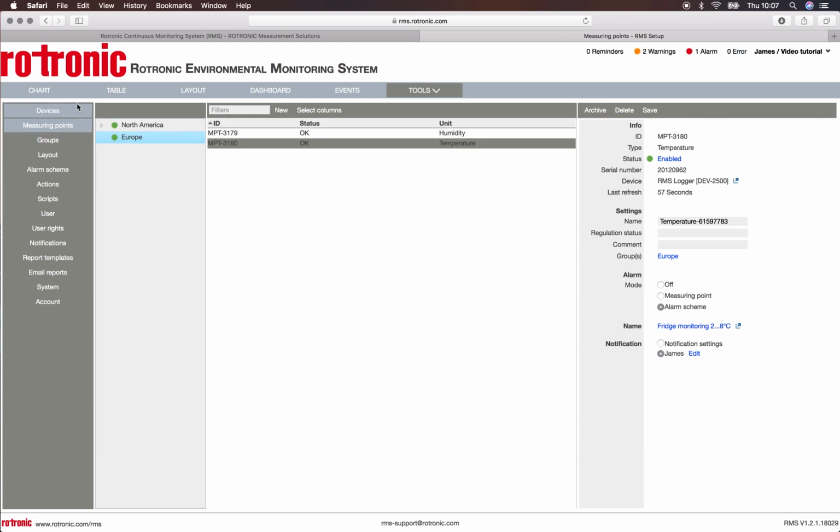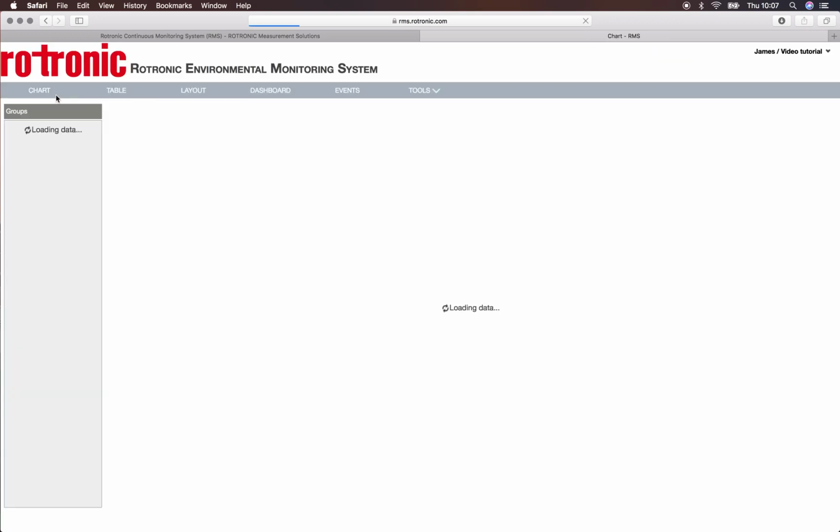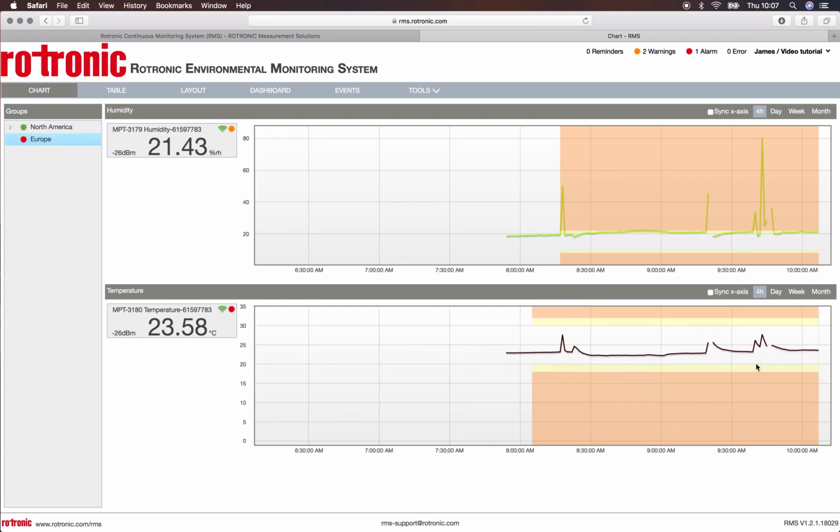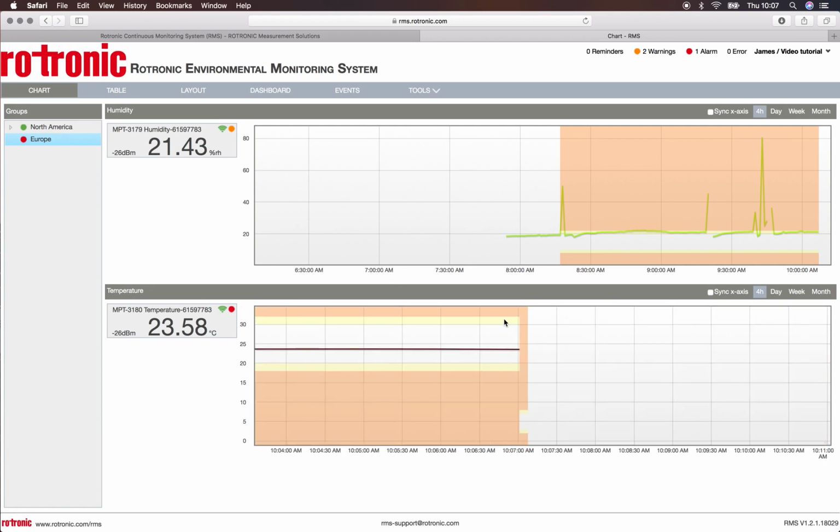If I now look at my chart, I have to zoom in to see this, but if I zoom in here, I can see that my alarm bands have shifted. And now an alarm has been created stating here that I am no longer within my area, but I am in an alarm mode. You can see that also from the little dot here and from the dot under Europe.